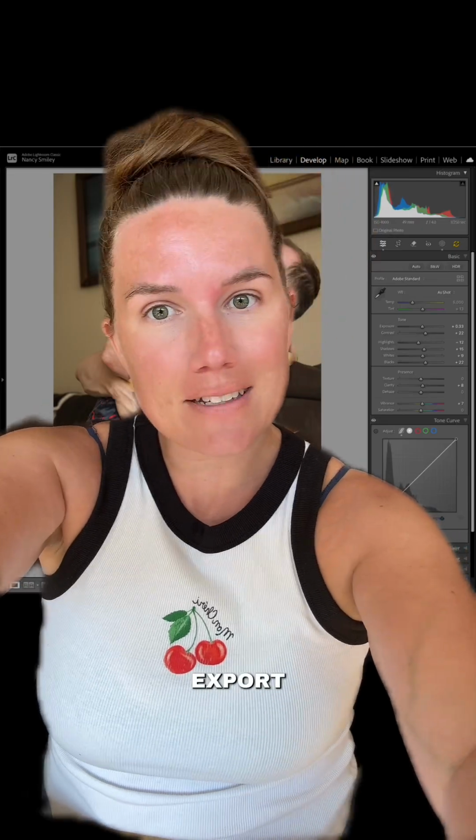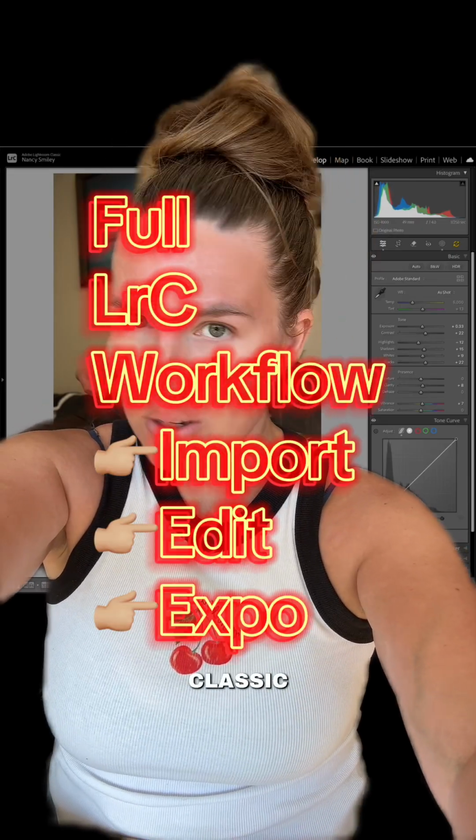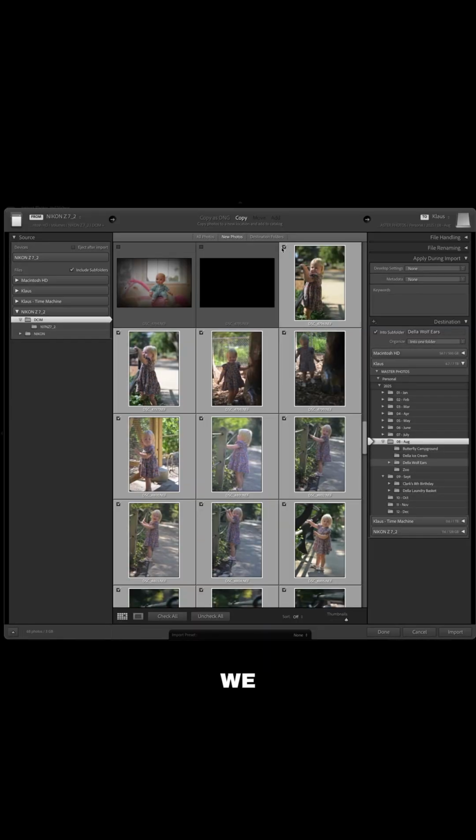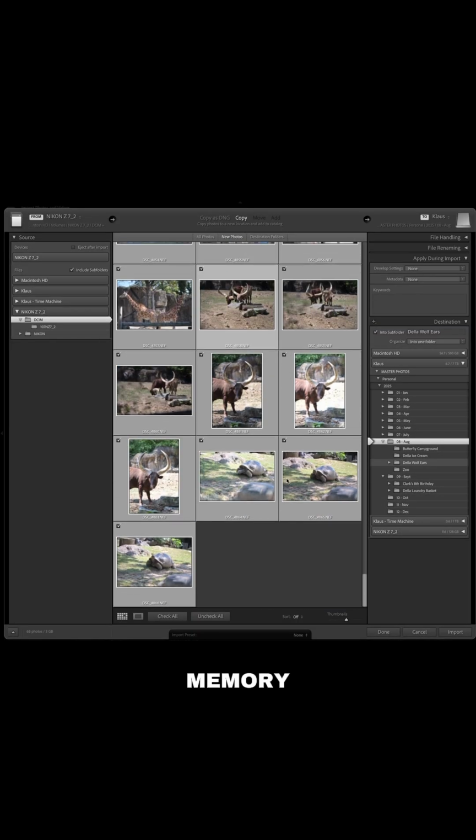Import, edit, export. This is my full Lightroom Classic workflow. Let's do it. First, we have to select our photos. So I've got my memory card plugged in. I select the first photo, I hold shift, scroll to the bottom and select the last photo.